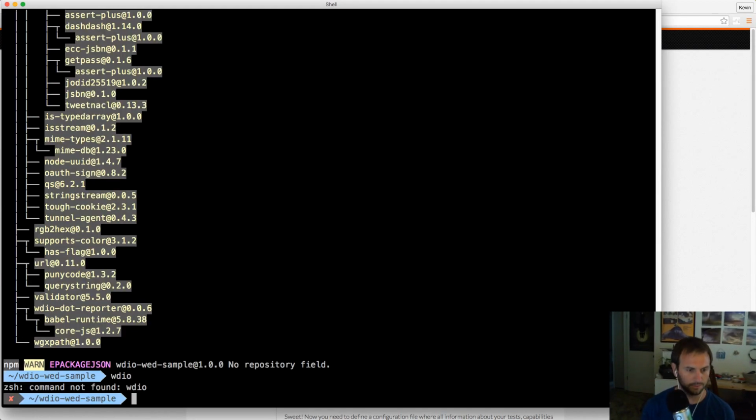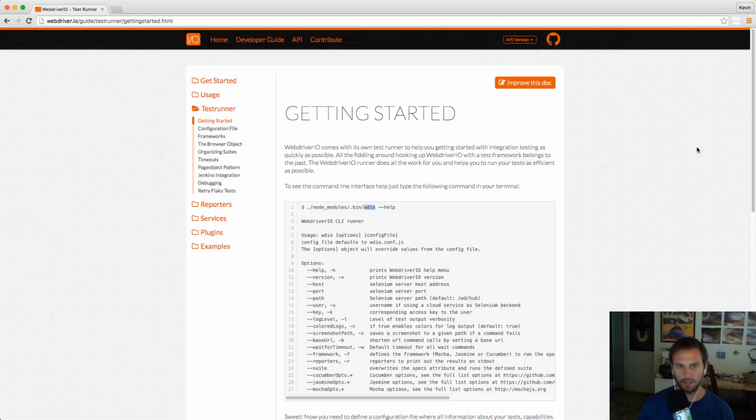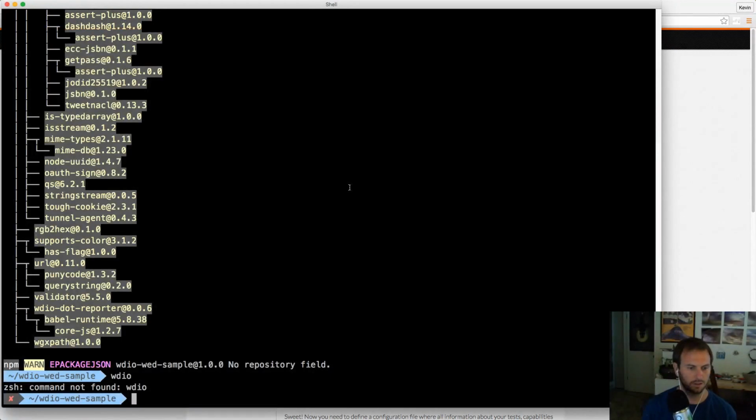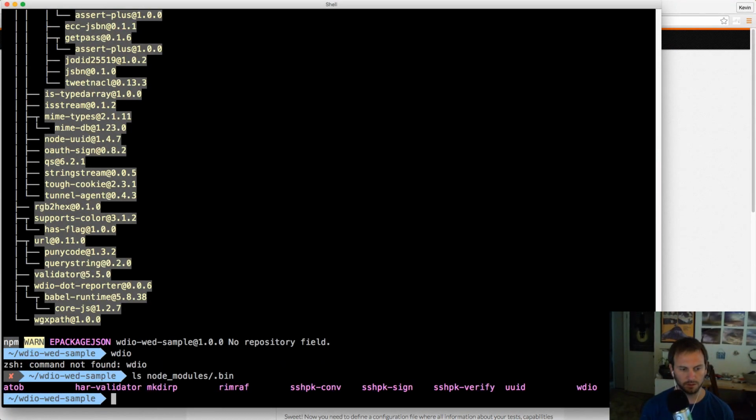So here, let's try that. Command not found: wdio. That's because I didn't install it globally. So instead, what we have in the docs is a reference to the node modules folder. I can jump into node modules and into the bin folder and take a look at that, and you see here we have our command of WebdriverIO.